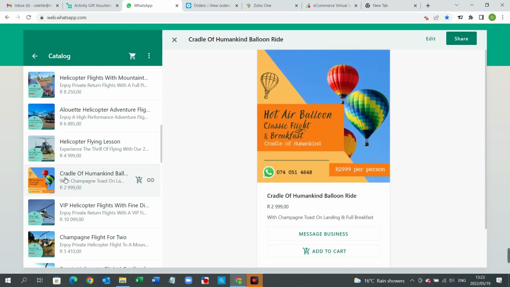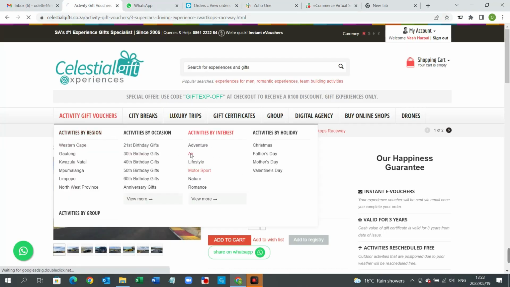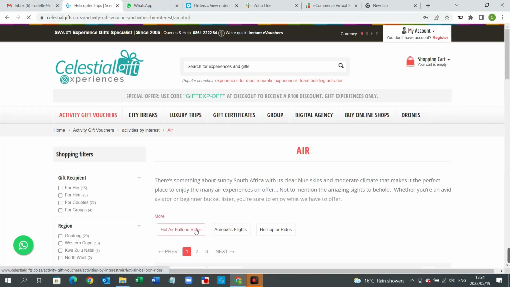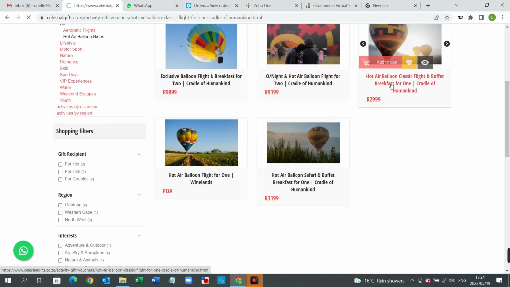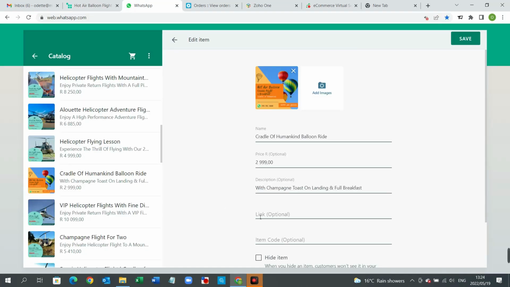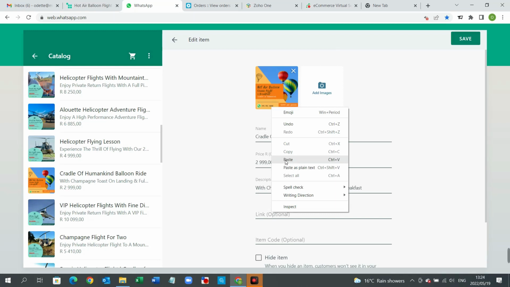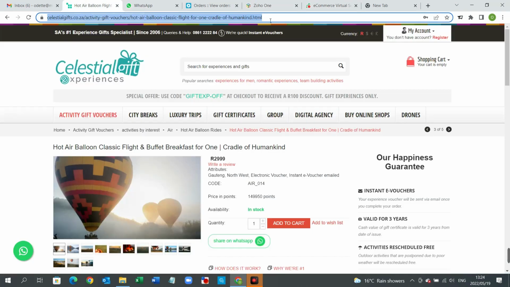And here we have Cradle of Humankind. I did that one earlier. I just want to edit it and show you how the link and the item code work. So we're going to go in here. I'm going to navigate to the air category. We have hot air balloon rides. I'm going to take the link and I'm going to move it over into the catalog. It's optional, but it's always nice to have it in there, because then, of course, customers can make a purchase. They can go straight through to the listing on your website and then purchase. I'm going to check the code. There is the code, AIR014.